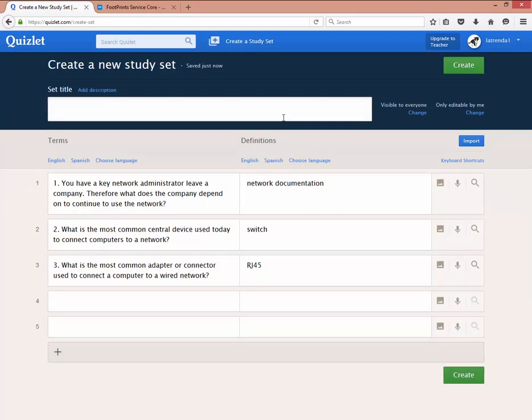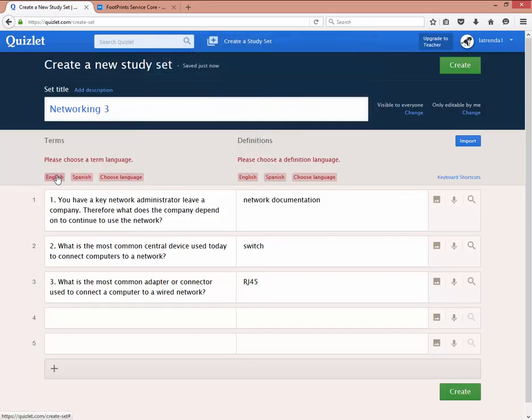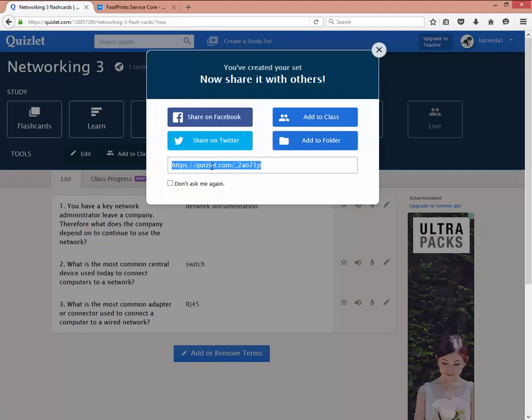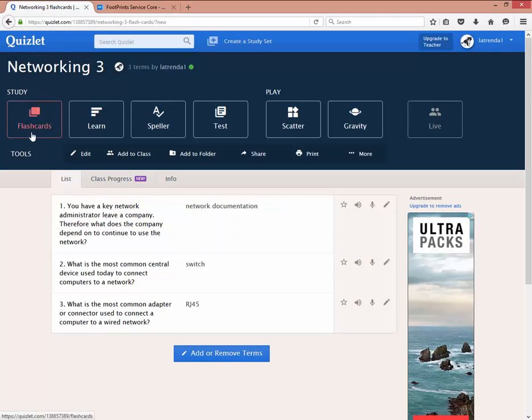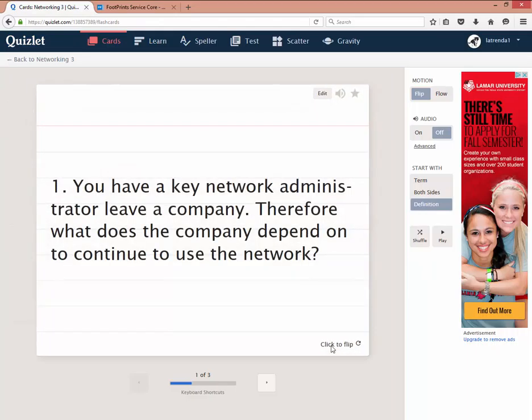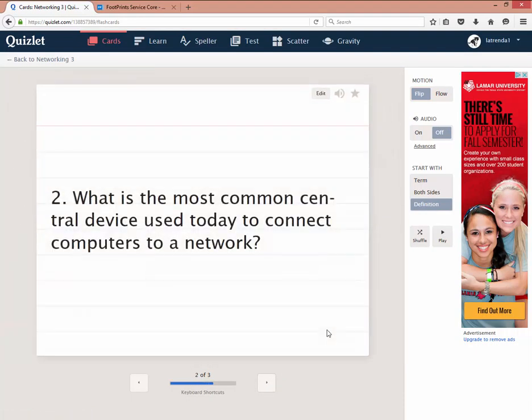I'll just call this one networking 3. And I'll click create. They want me to select the language. I'll choose English for the terms and English for the definitions. And create. And here is a link I can share. And once again, I could use flashcards, or one of the games or the test.